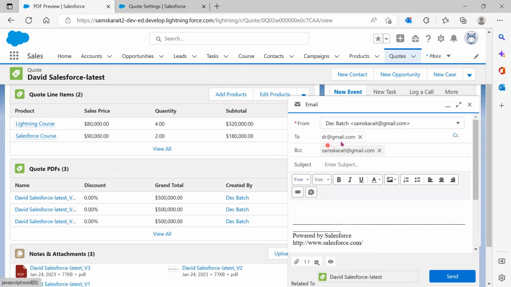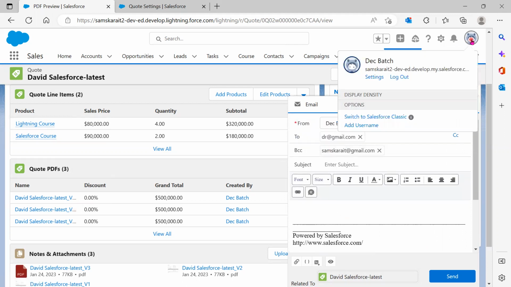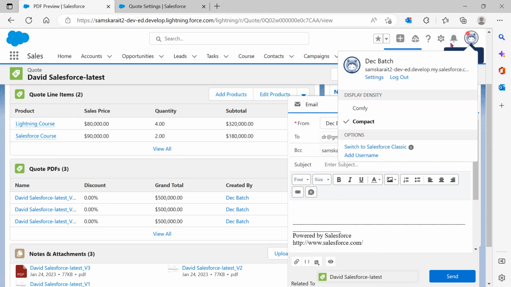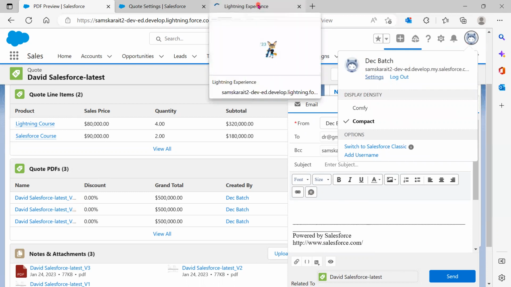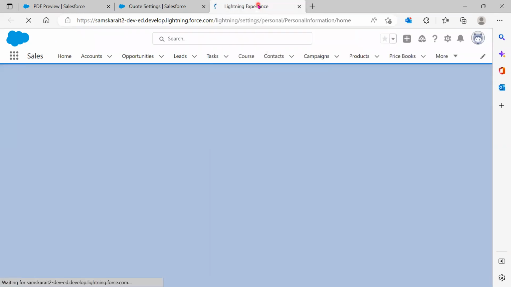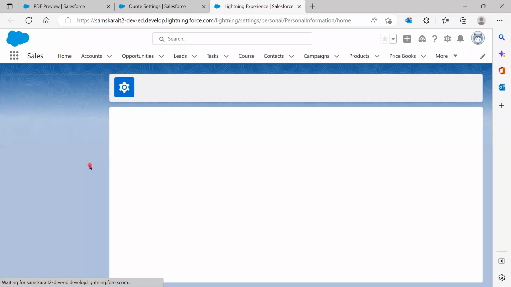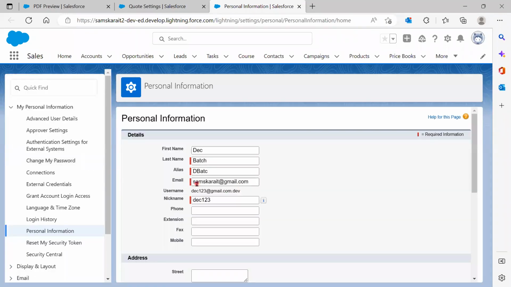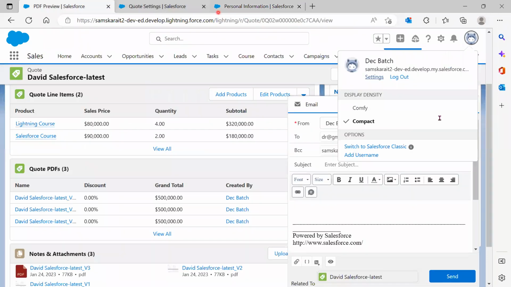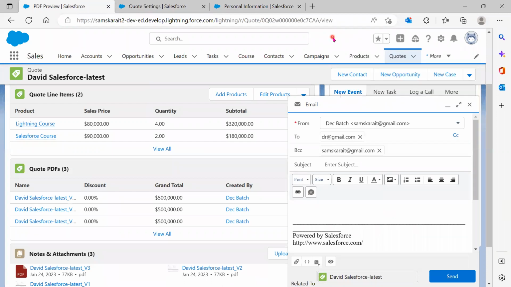Swapna, from where does it capture BCC? BCC is by default whoever is logged in, the person's details. So here I am the logged in user. If you click on this avatar and go to the settings, you will be able to see the email ID, samskarid@gmail.com. So the from email and BCC email will be the same most of the time, right?